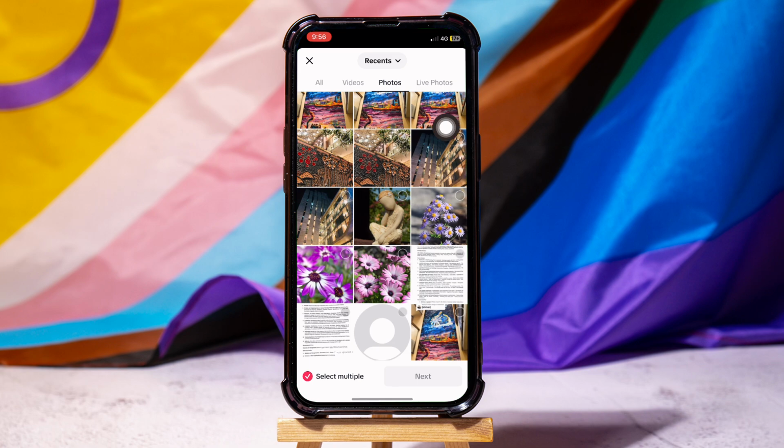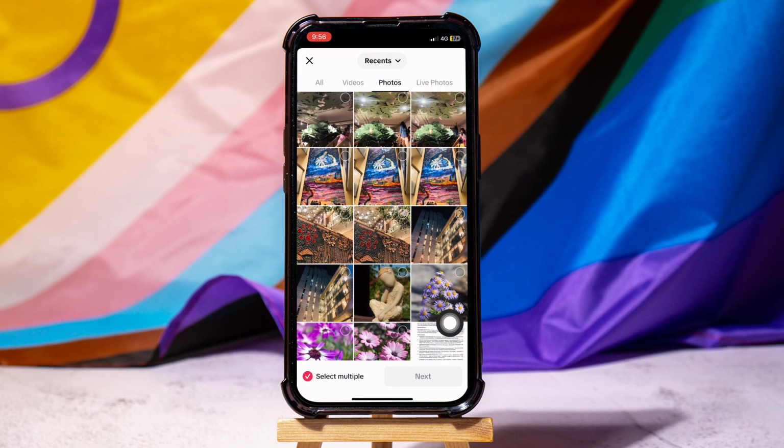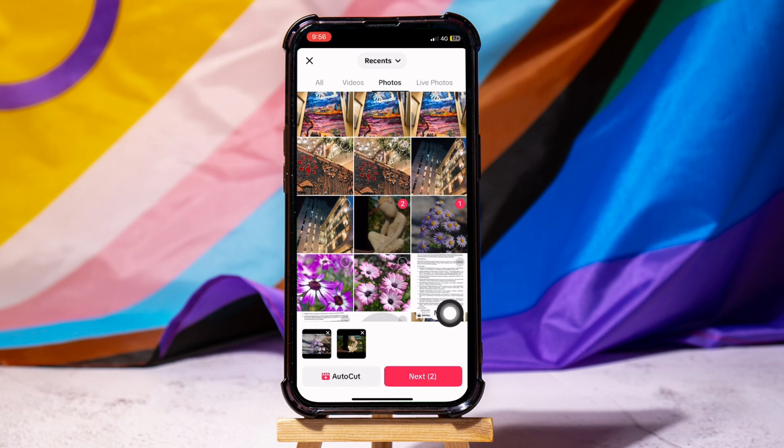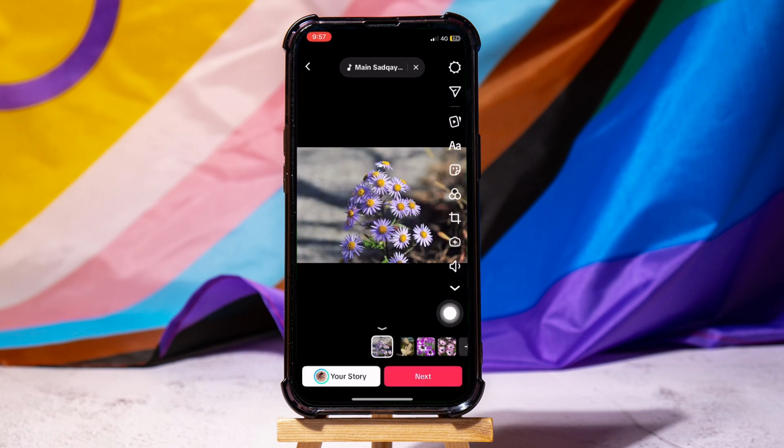Then tap on the Select Multiple option to select multiple photos from the gallery. After that, select as many photos as you want. Once you are done, tap on Next. Preview the photos in a slideshow.